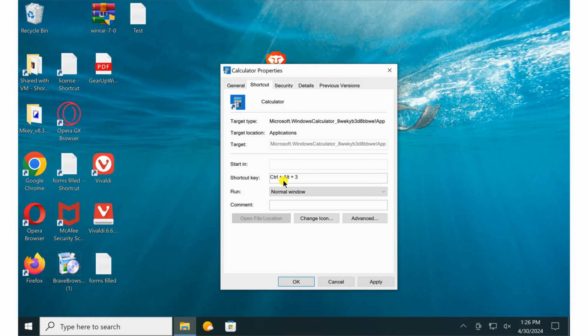Windows will add Ctrl plus Alt to that shortcut automatically. Now my keyboard shortcut to launch the Calculator app will be Ctrl Alt plus 3. After assigning a keyboard shortcut, click on Apply and then the OK button.